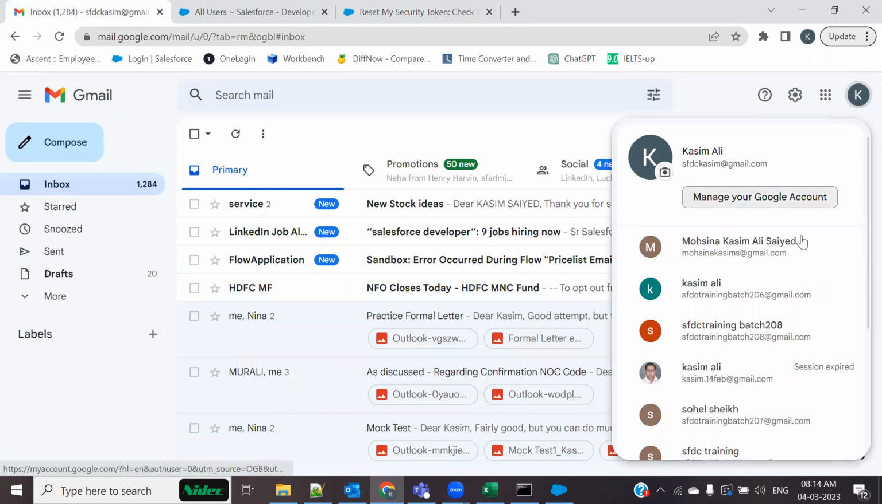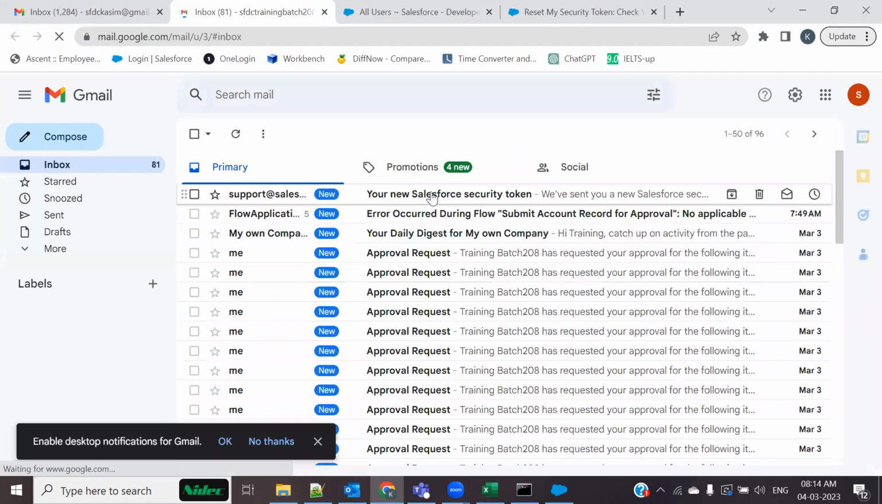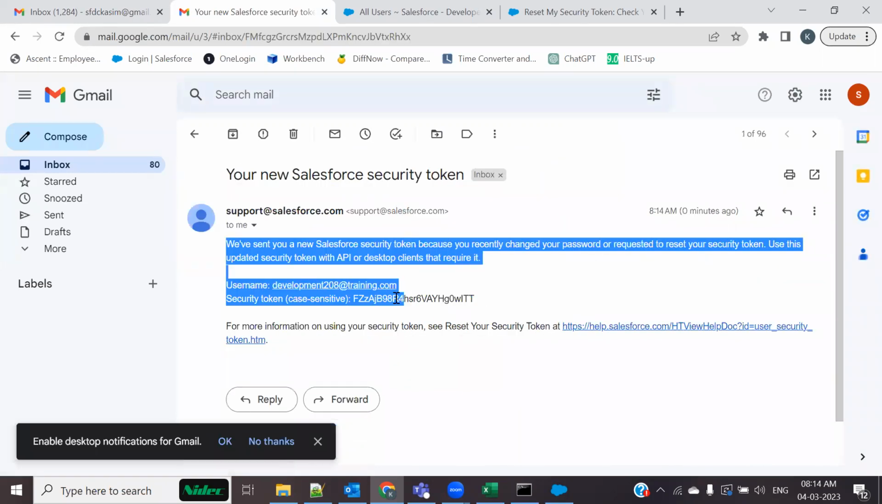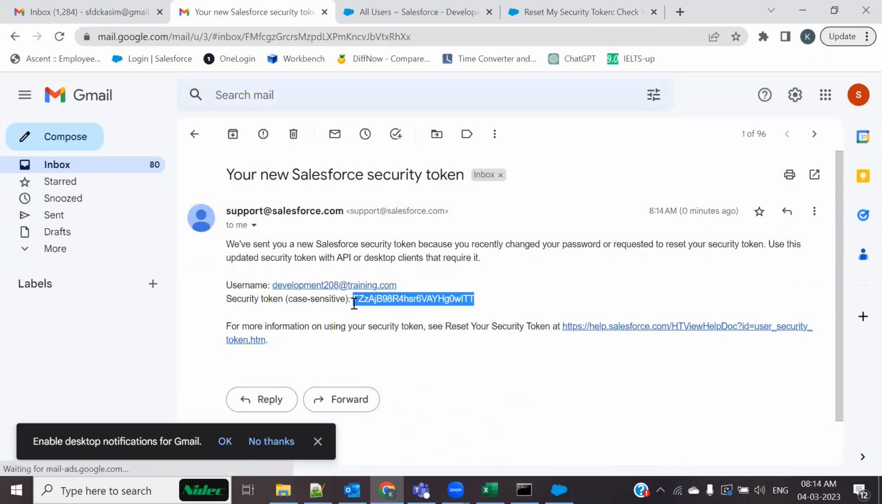I'll go with 208. Now here I'm going to receive that security token. This is the security token. Now I have to make a login in this way. So this is my security token, isn't it?